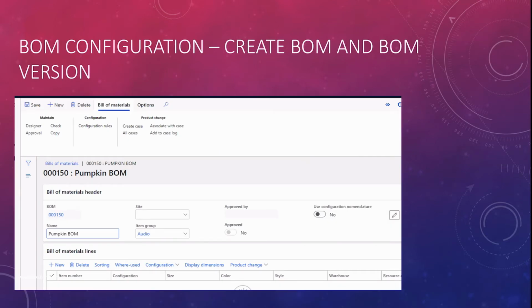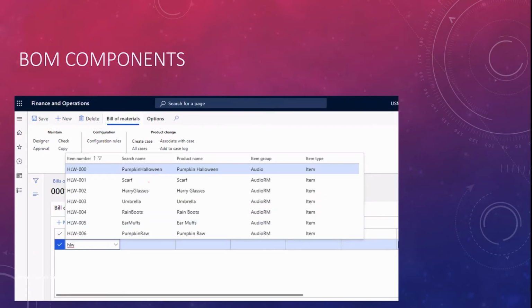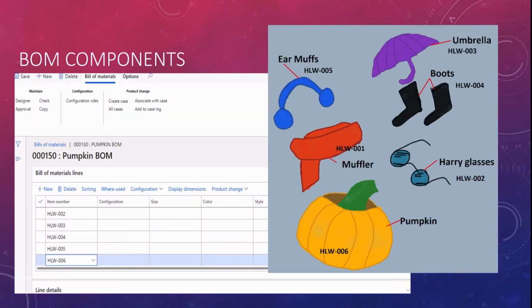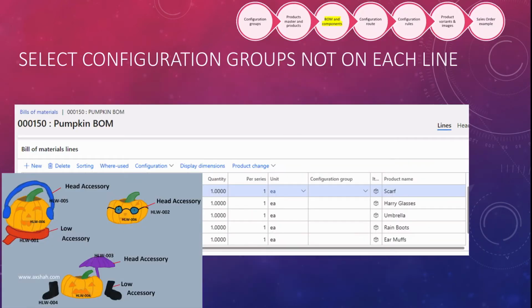In the bill of material lines, assign the products which we created earlier as BOM components. In this line, you have to select these BOM components. So this is what I have selected. Just recalling that HLW002 is the glasses, 3 umbrella, 4 boots, 5 earmuffs, 6 is the raw pumpkin. Now this is how the BOM, once created, looks with the product names.